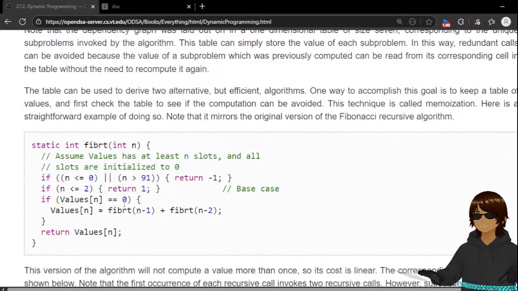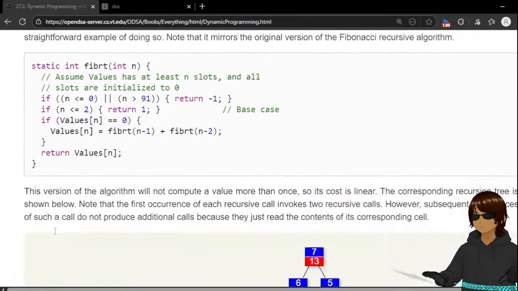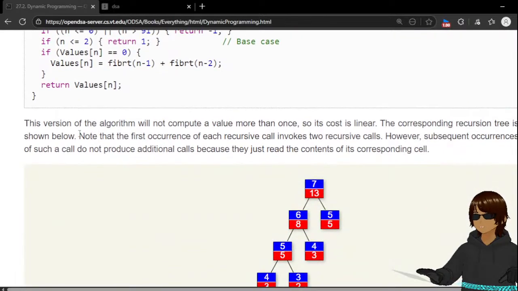So values n, if it is equal to 0, values n is equal to n minus 1 plus n minus 2. I don't think we even need to return anything, right? This version of the algorithm will not compute a value more than once, so its cost is linear. The corresponding recursion tree is shown below.